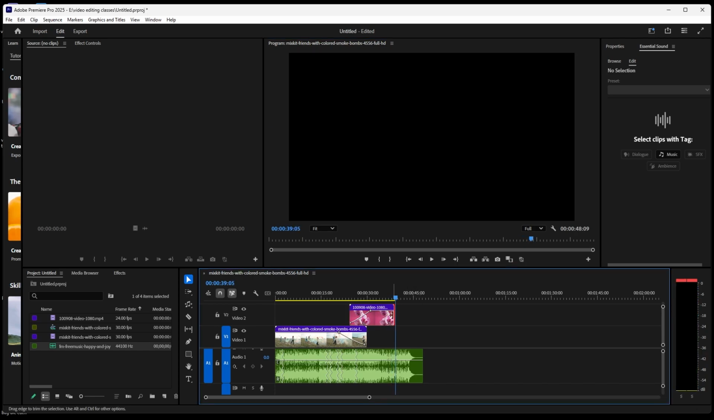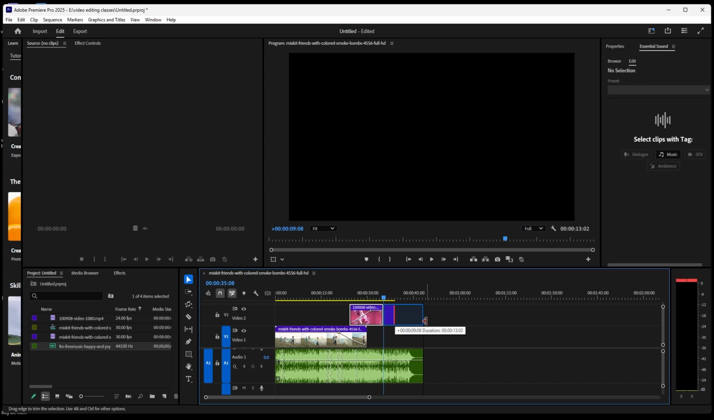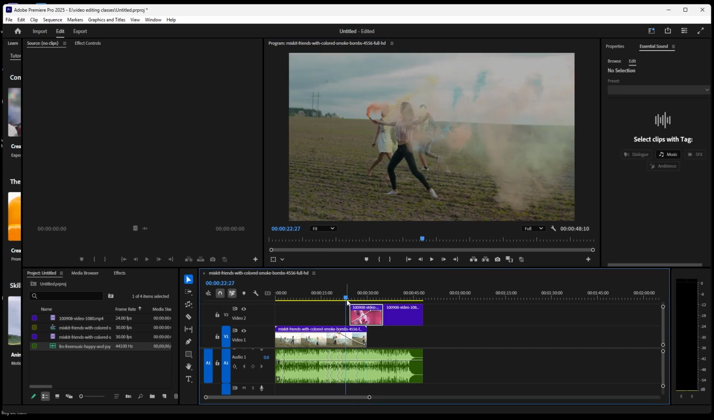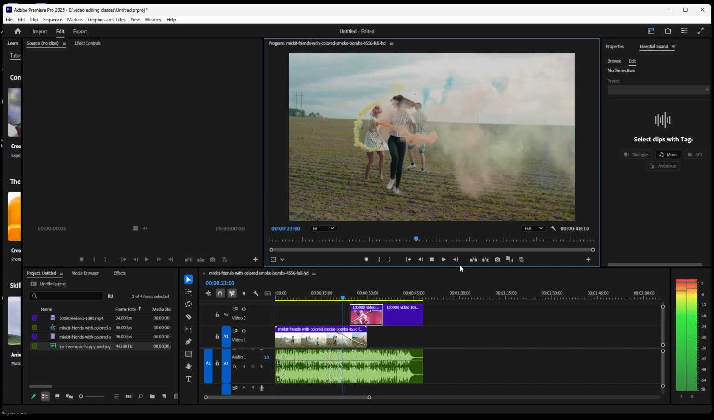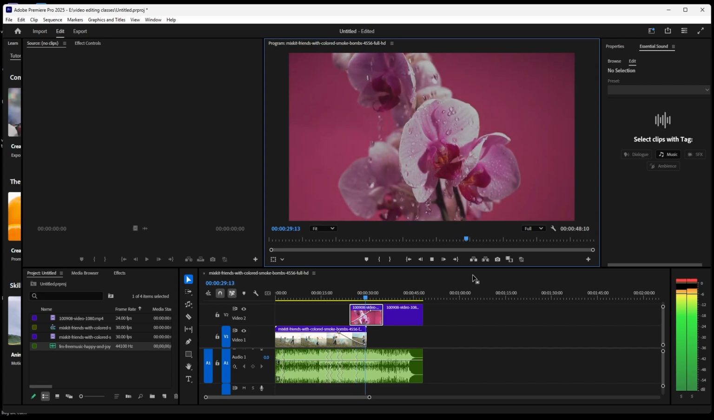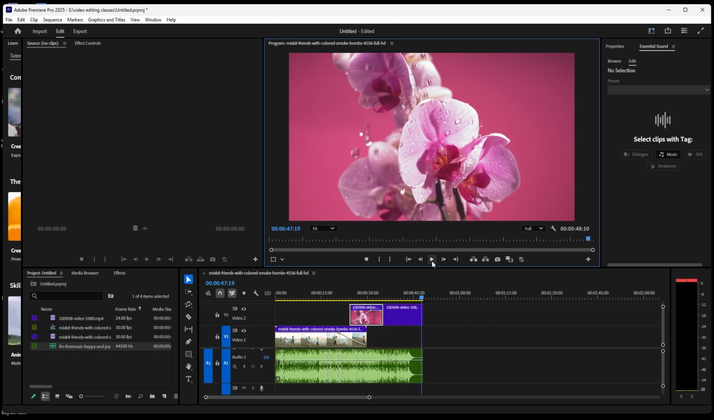That's it. So here if you add a frame hold, now, in this way you can add some effects, like actually to control all these keyframes and all.